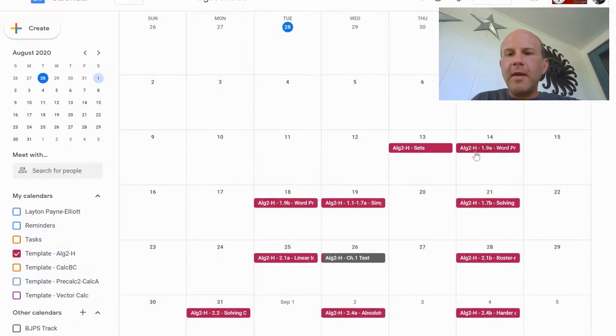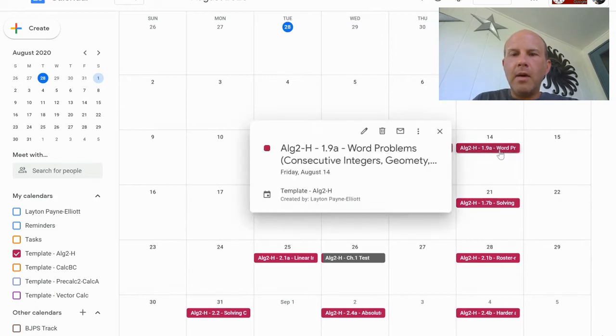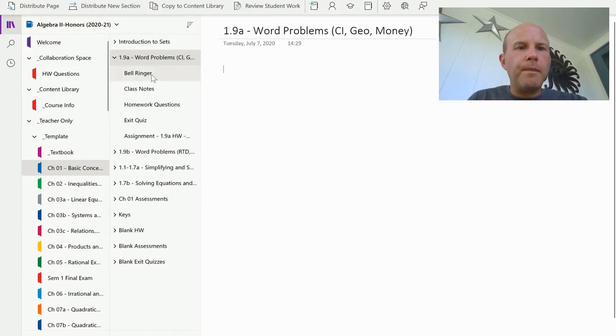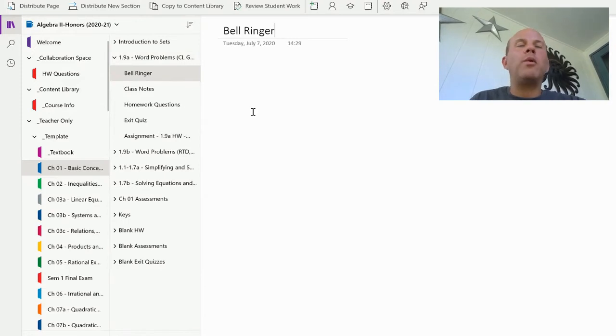Now, let's say that on the 14th of August, this calendar says that we're doing 1.9a word problems. That's going to be the same as this second day, 1.9a word problems. The bell ringer is something that I will either type or write, and that's a quick 5-minute problem to work on while I'm getting the class organized. We have to take attendance. You need to get situated and settled, put your devices away, at least the ones that you're not supposed to have out, those kinds of things. That should take fewer than 5 minutes and really needs to be quick.